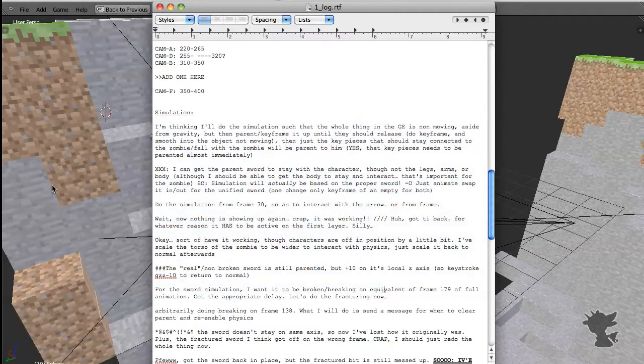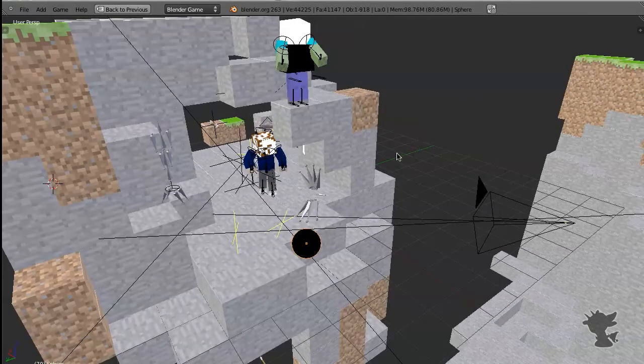What I suggest you do is type out in that file, or at least list on your fingers, the number of things or elements you actually want to accomplish. Don't just go at it with the intention of doing a bunch of different physics simulations. So in my case here, I consciously realized that I want the arrow to fracture when it hits the sword. I want the sword to fracture when it hits the zombie.